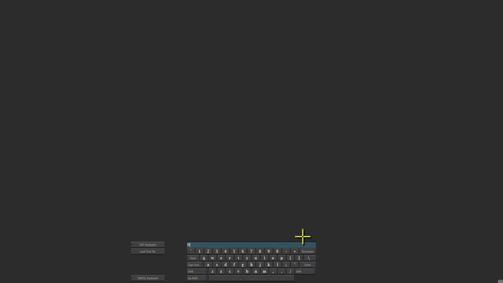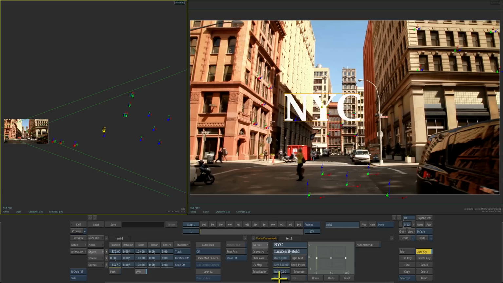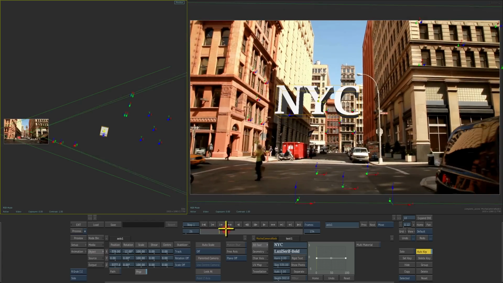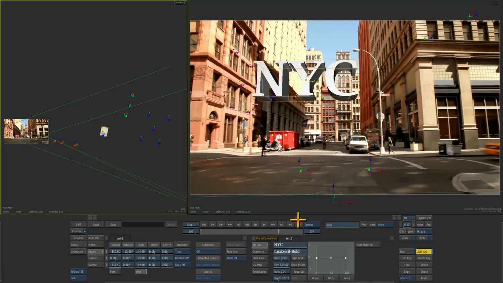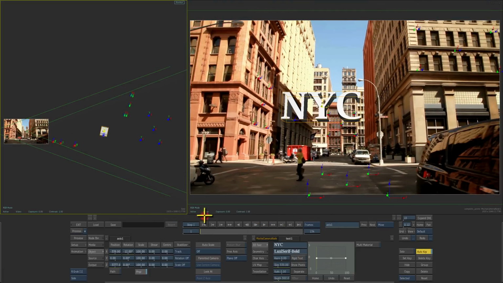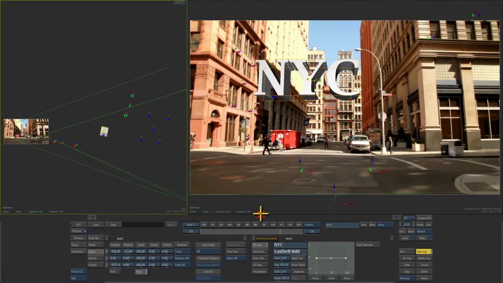Let's change the text and give it some depth. I will adjust the rotation of the text around the axis, position it in the same alignment as the building, and if we move and scroll in the timeline, we can see that the camera is moving toward the 3D text.